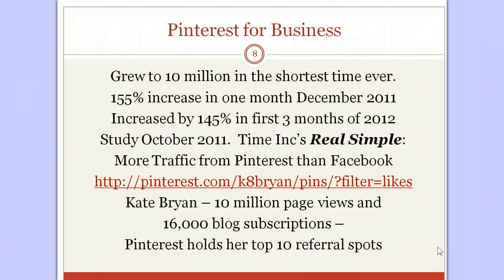So just a couple of things to know about why Pinterest is good for business. It grew to 10 million people in the shortest time span of any online business. It took them just about a year. They had a 155% increase in users in the 1 month of December 2011. That's 1 month, 155% increase. And in the first 3 months of 2012, they had already increased their users by 145%.